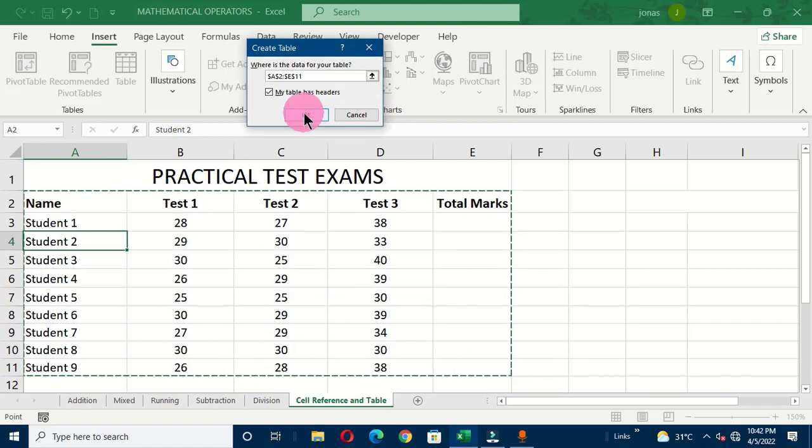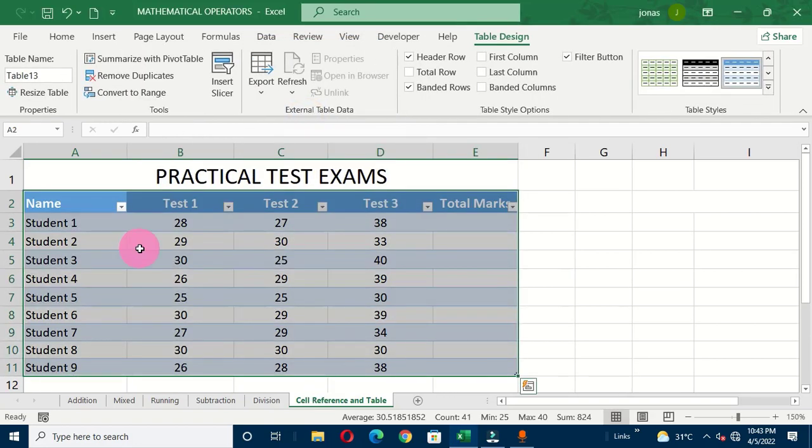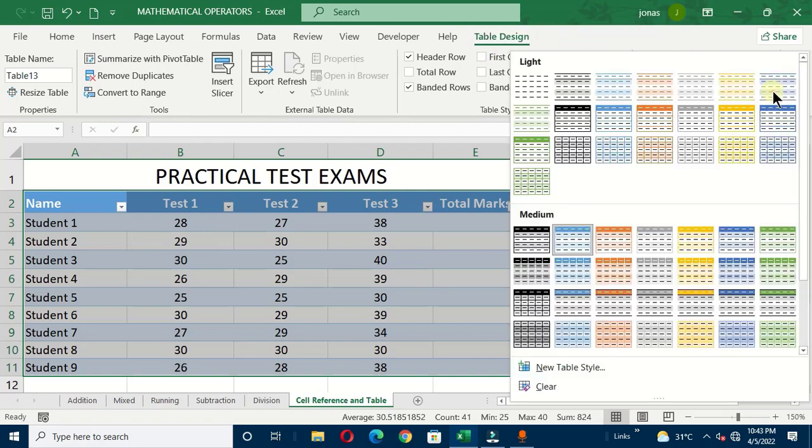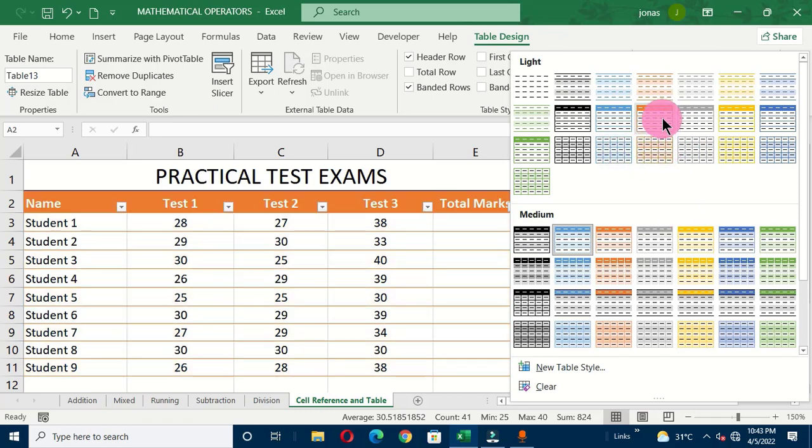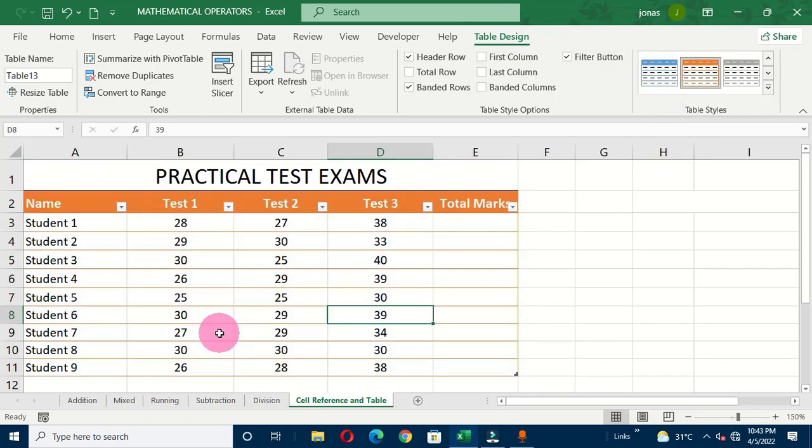But before then, it asks if my table has headers, and we have these headers for our individual data, so that checkbox should be checked. So let's click on OK. Now we have our data range converted into an Excel table. You can use the Table Design to change your table styles. So let me choose a simple style here. I'm going to choose this one. Now I have this Excel table.